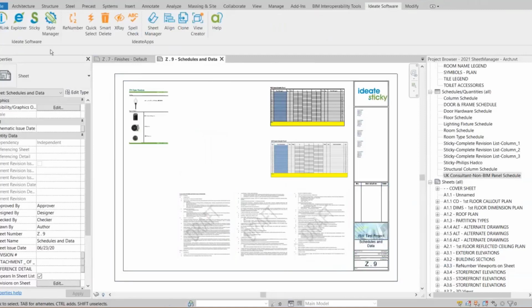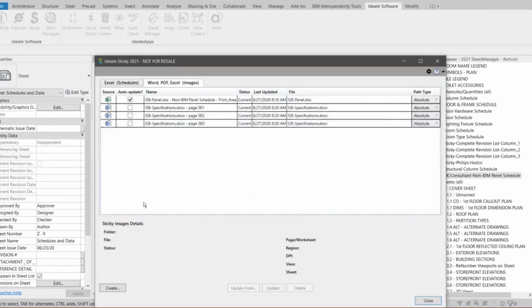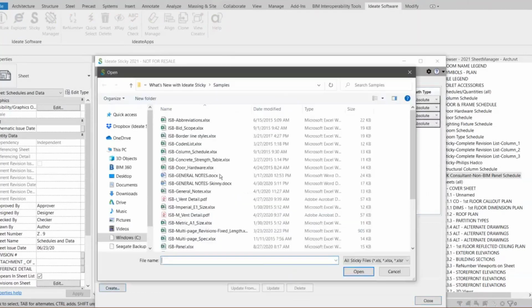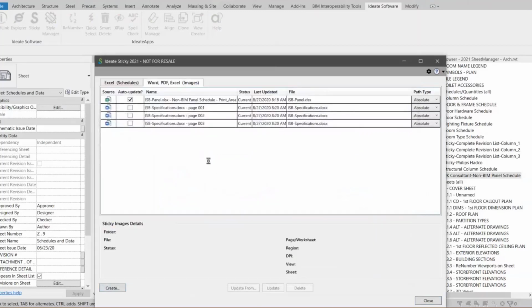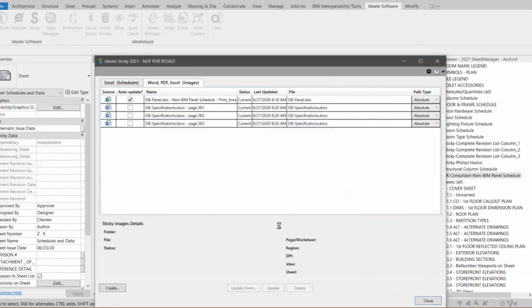And then finally, if I come over here to Sticky, I'll show you an example of PDF. So let's say create, and we're going to do this vent detail for metric. So that's why the M is here. And so I'm going to bring in, here, it could be a floor plan, it could be a detail. Like I said, anything you have within PDF. I've worked with even documents where they're showing lots of images and so forth, and those all come in very nicely. So let's say OK.